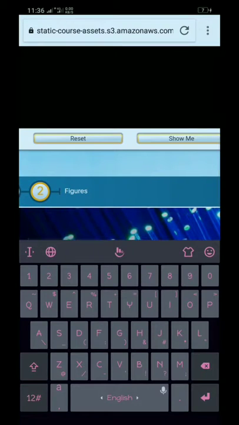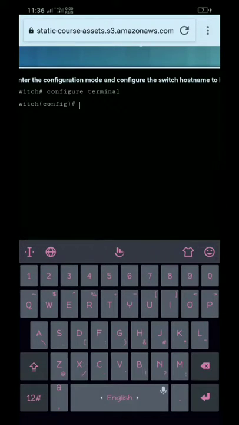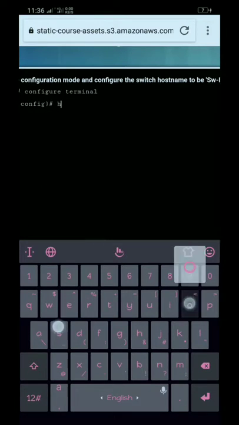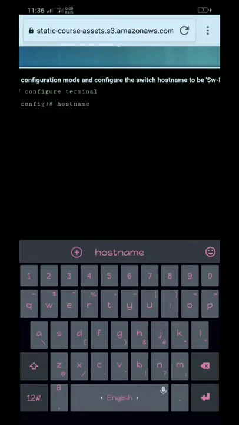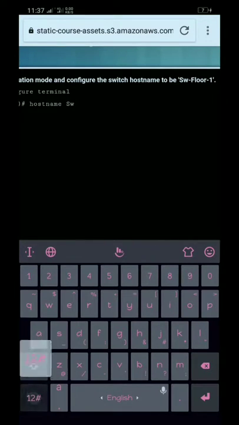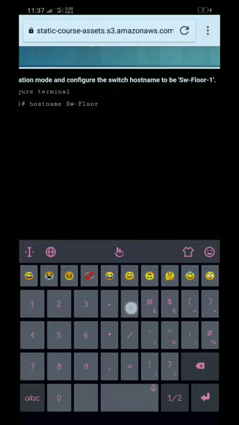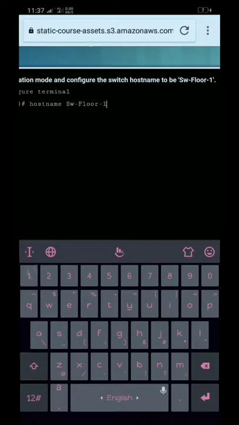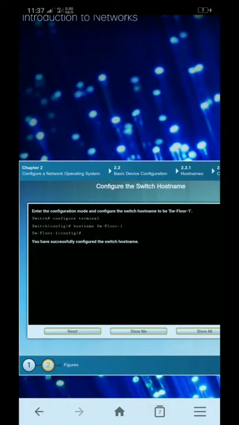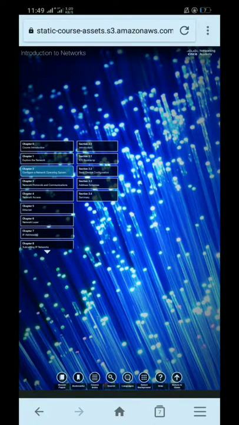Enter. Then we can set the hostname as hostname SW-floor1. So here you have successfully configured the switch hostname. So another activity like that.